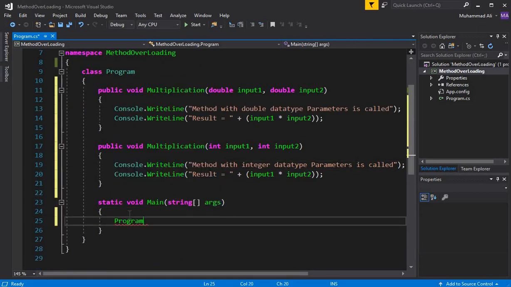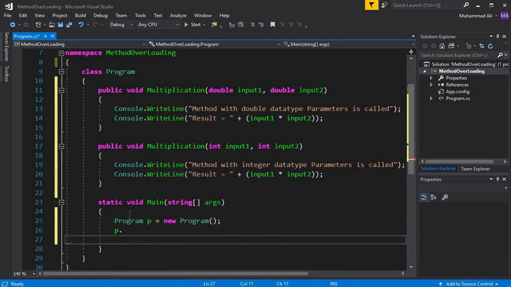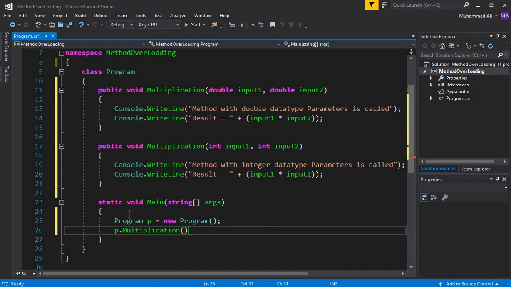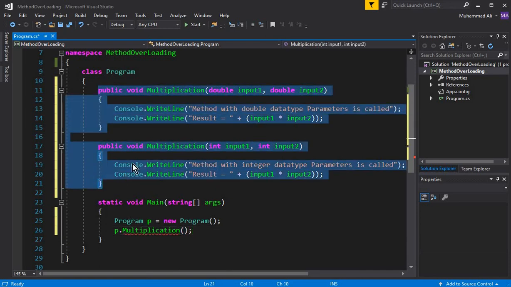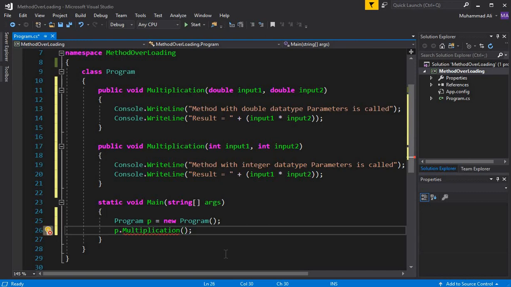So we can say Program p equals new Program, and then by using the p object we can say p.Multiplication. Now which method among these two will be called, because both methods have the same name, just their data types are different? The first one is with double data type and the second one is with integer data type. So which one will be called depends totally upon which type of values we are sending.